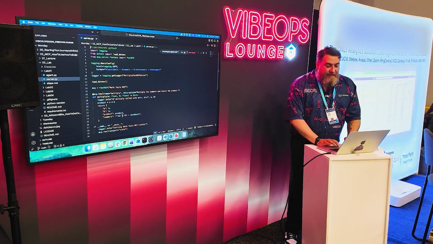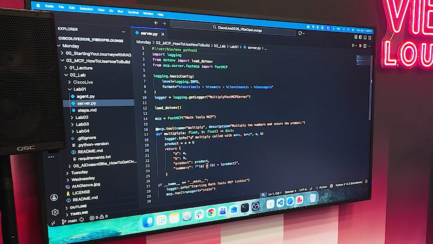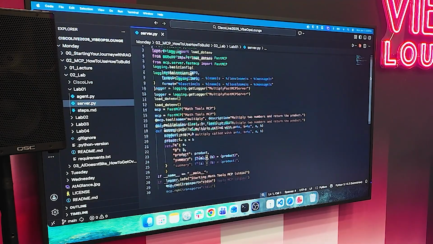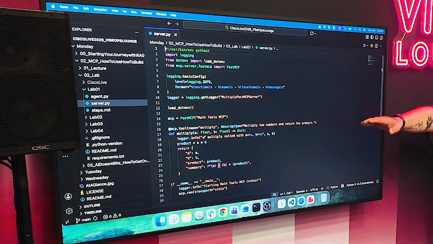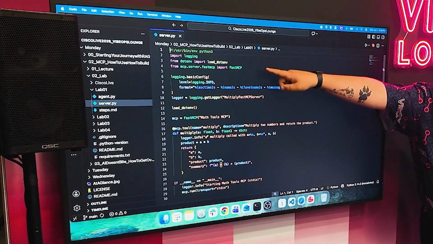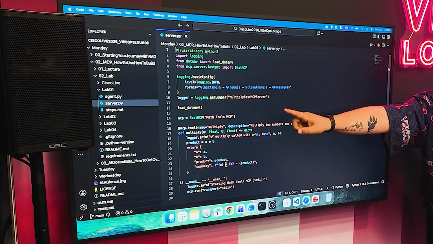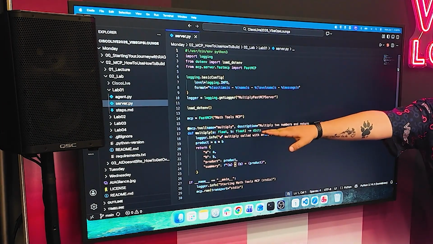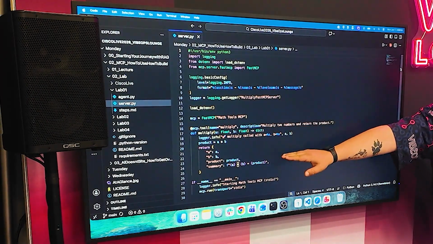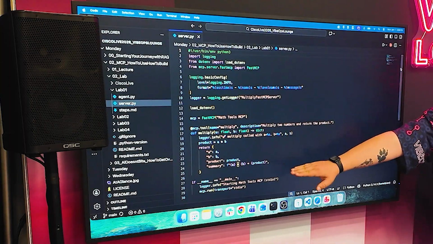So if we look at the actual server, all this is, is an MCP to multiply two numbers together. And I did that very on purpose to make it as easy as possible. It's 30 lines of code. You can see, just like the slide showed, we import FastMCP from the server. We instantiate it with a name. We decorate the tool. And then we have our Python logic.